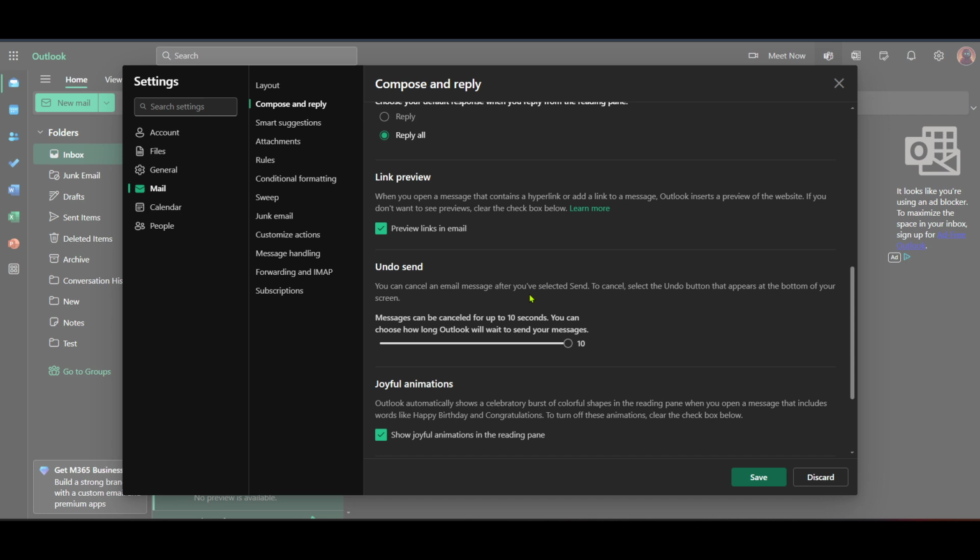If you have sent an email and wish to undo it within the chosen time frame, you will see an option to recall it at the bottom of the screen after clicking send. Should you miss this window, unfortunately the email will have already been delivered to its recipient. In such cases, it's wise to follow up with a correcting email if necessary.